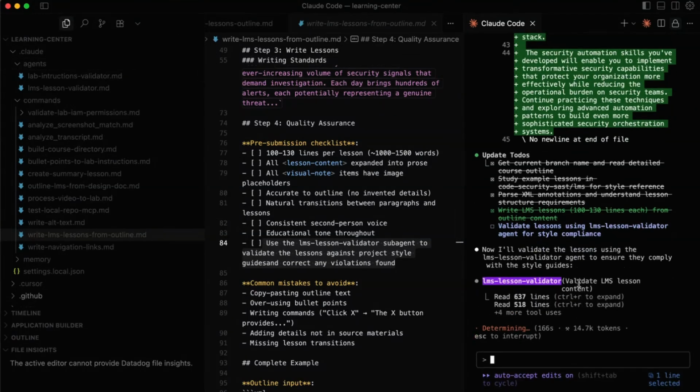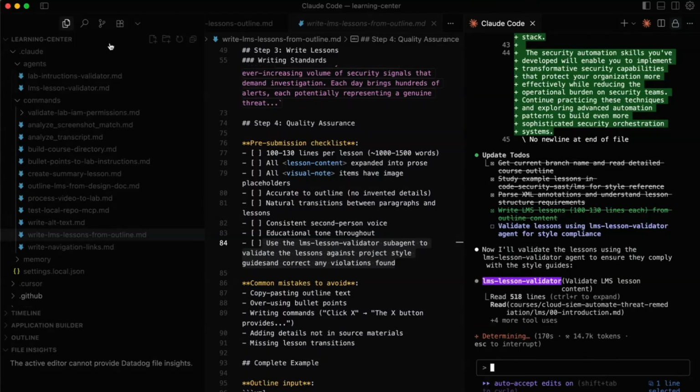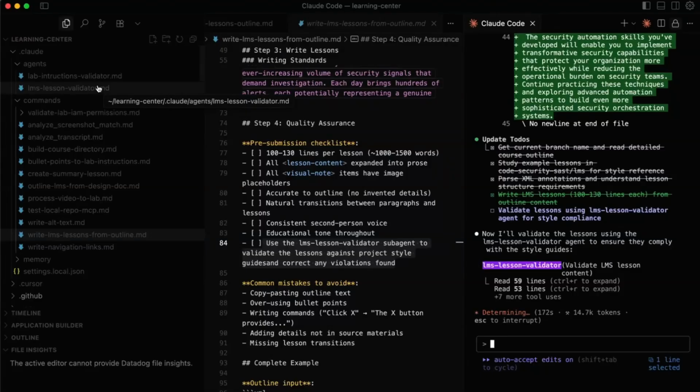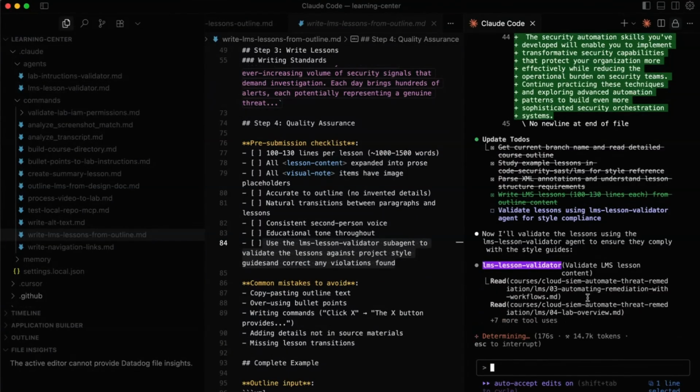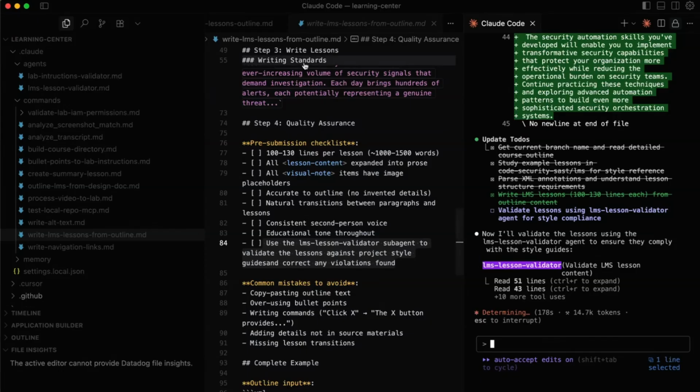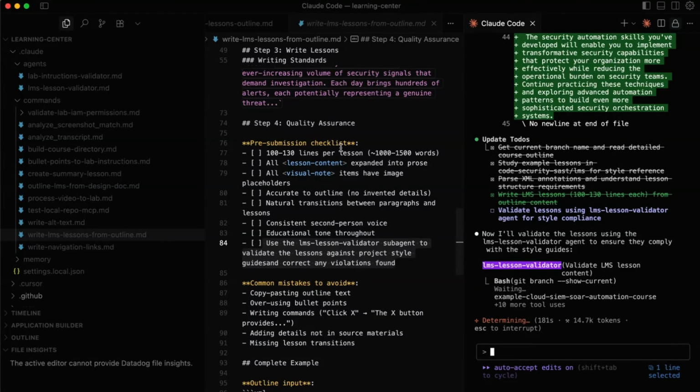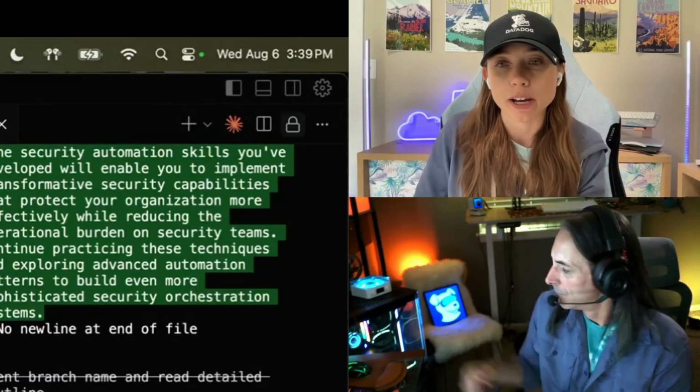And this is where our subagent is now doing the bidding of the main agent. Based on these agent instructions right here, it's going to return a list of everything it found that's wrong in these lessons. And then the slash command is still going, if that's the right way to describe it. The slash command is going to take that list and fix everything before it tells me over here that it's done. So that's the current state of the way I'm orchestrating it.